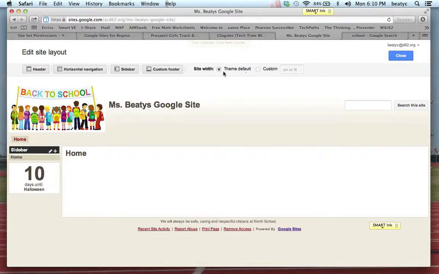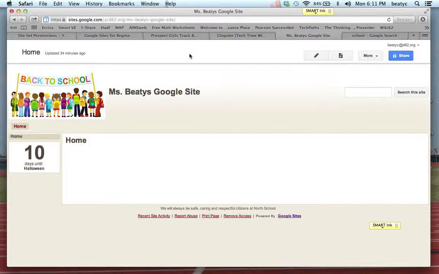I would suggest just leaving the site width the same, keep it as the theme default, and that is all the different things that you can change on your site layout. When you are done, you can click close, and then it will save everything, and now you are ready for adding pages.